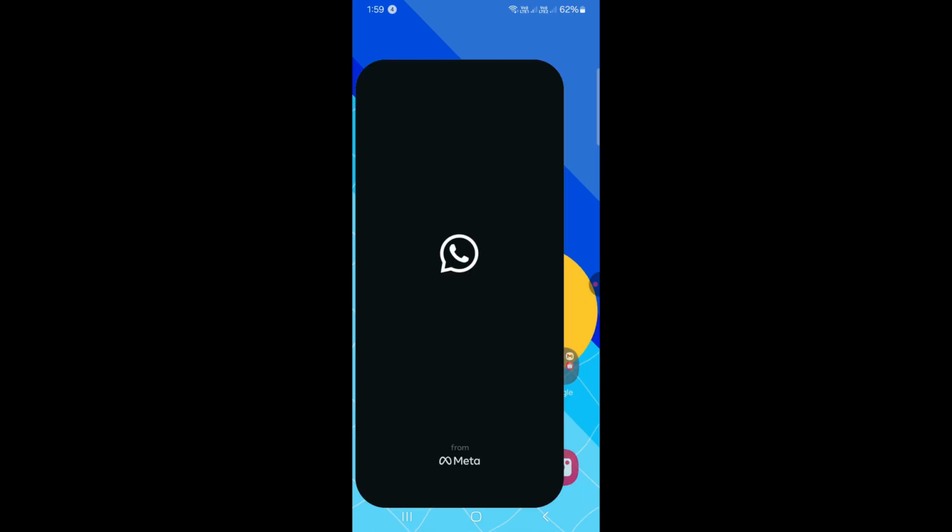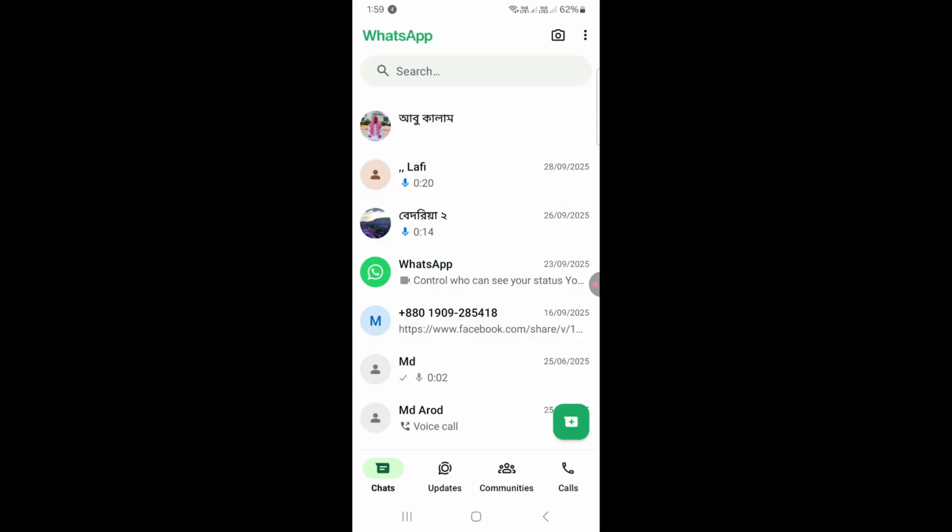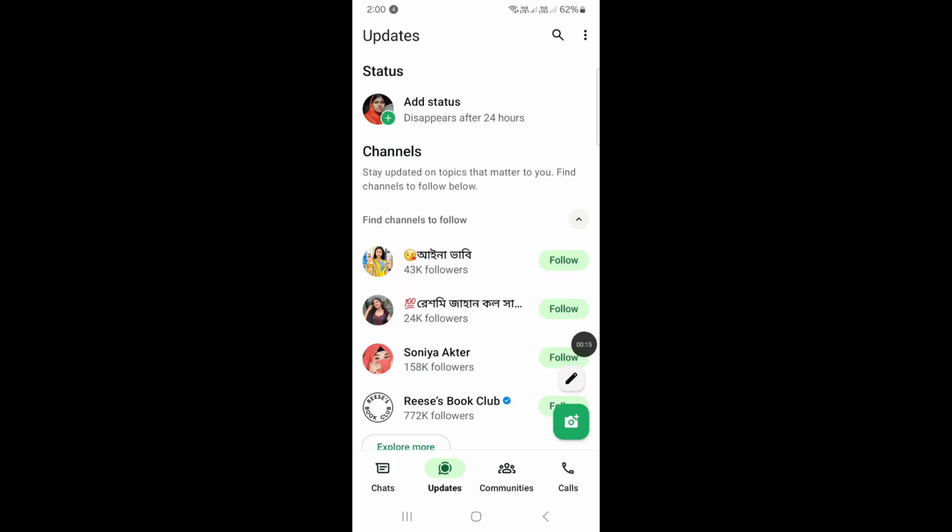First, I open WhatsApp on my Android. Now click on Updates. Now again click on this three dot menu. Then you can see this is Create channel. Now click on here. Then again click on Continue.